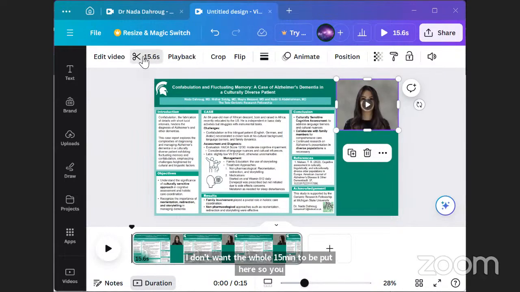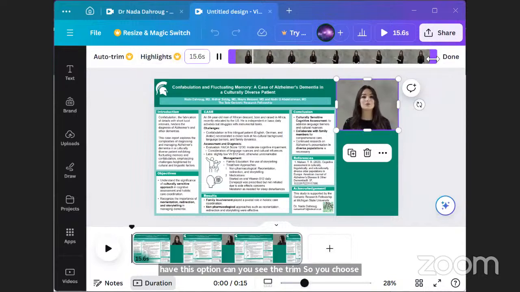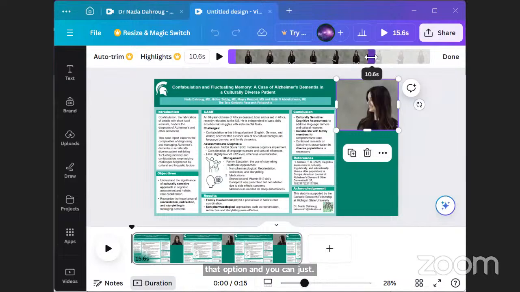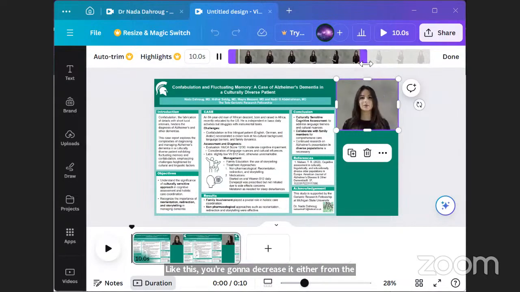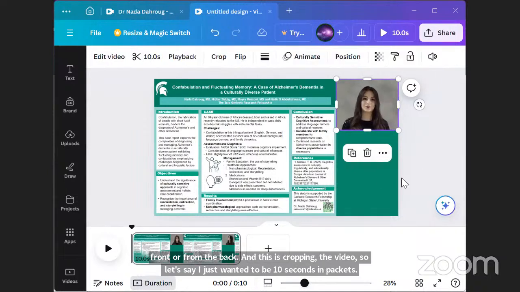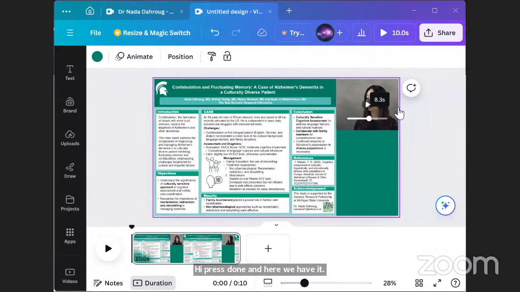Can you see the trim? So you choose that option and you can just do it like this. You're going to decrease it either from the front or from the back, and this is cropping your video itself. Let's say I just want it to be 10 seconds in that case. I press done and here we have it. So that's our presenter, that's our video.